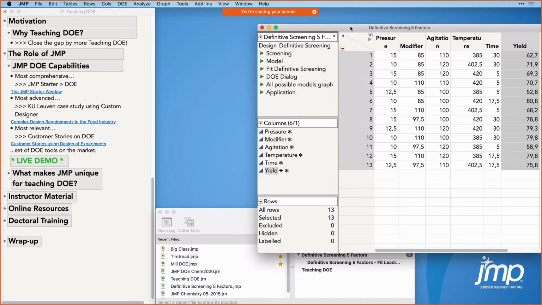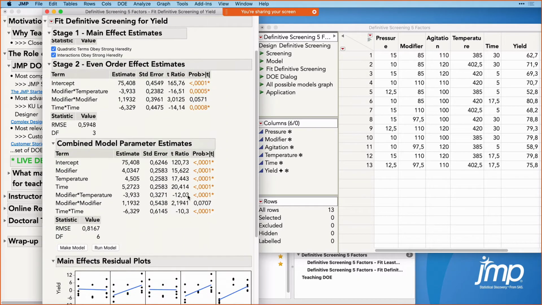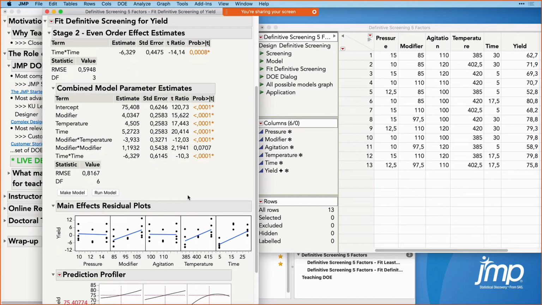And we got this table with an empty yield column, but then the measurements are done. And now we are ready to analyze the experimental data. And for that, you get stored scripts, analysis scripts as well. So there's a screening, a model, fit definitive screening script added to the design table. As soon as you have your response or responses measured, you click on the green triangle and you get a first fit definitive screening result.